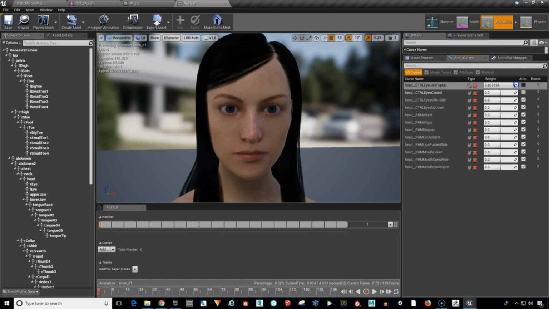Starting with the top one here, eyelids up. Eyes closed. Back to 0. So test out all your controls as we go along. Eyes up and down. Nice eyelid movement. Afraid expression.